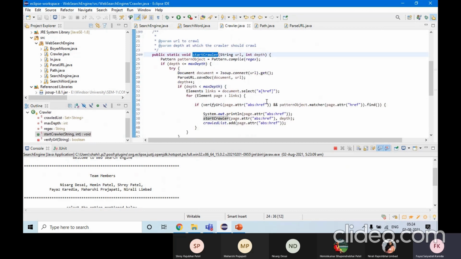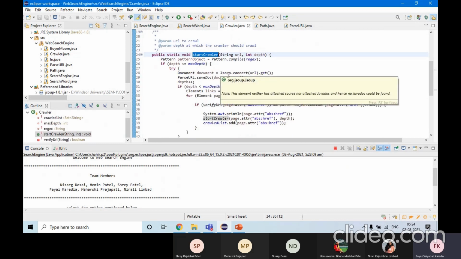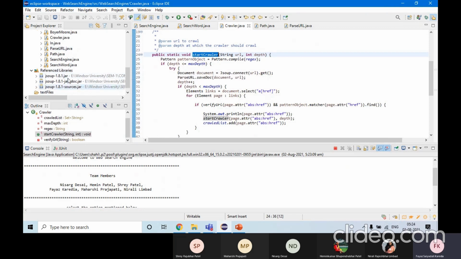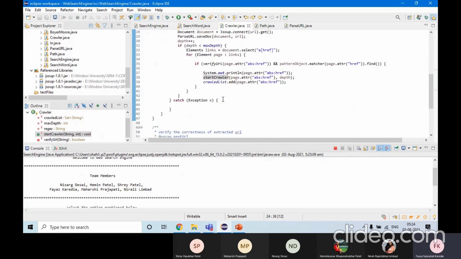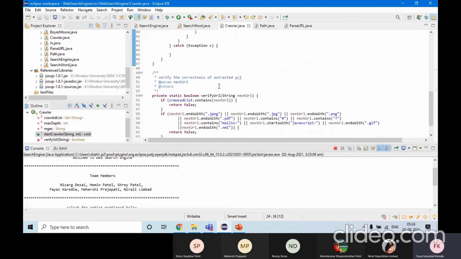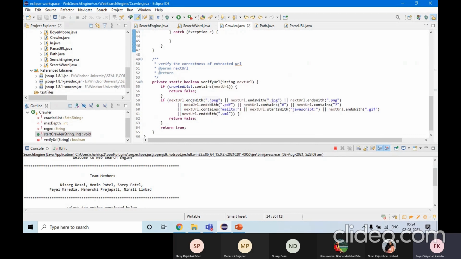Okay, so in this start crawling method, we have used the JSoup library. As you can see in the reference library, we have imported this JSoup jar file. Inside this jar file, we have used the start crawler method, and we have also used a hash map in which all the files are stored. After the start crawling method, we have also used a verify URL method. In this method, all the files are validated whether they are correct or incorrect.